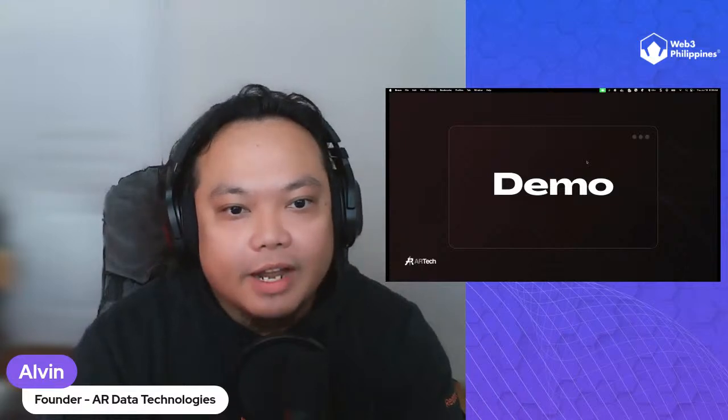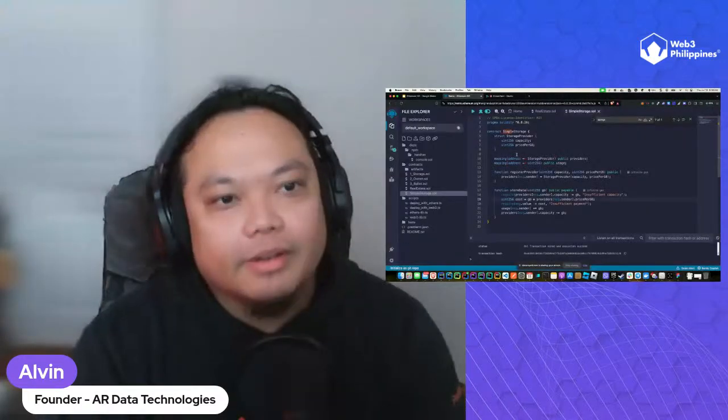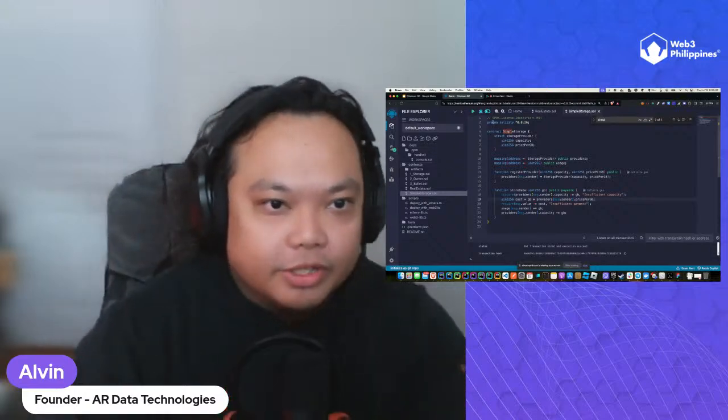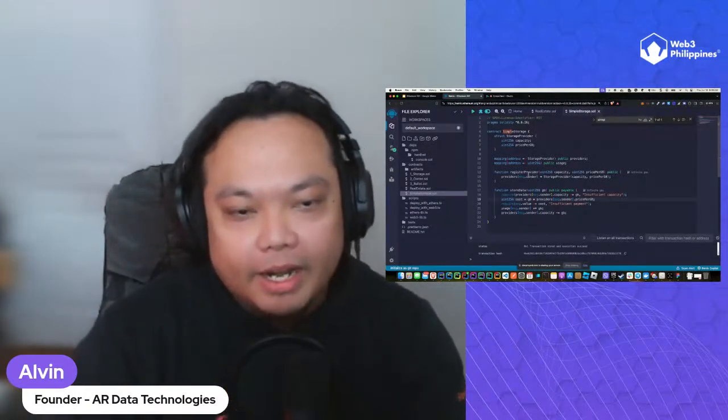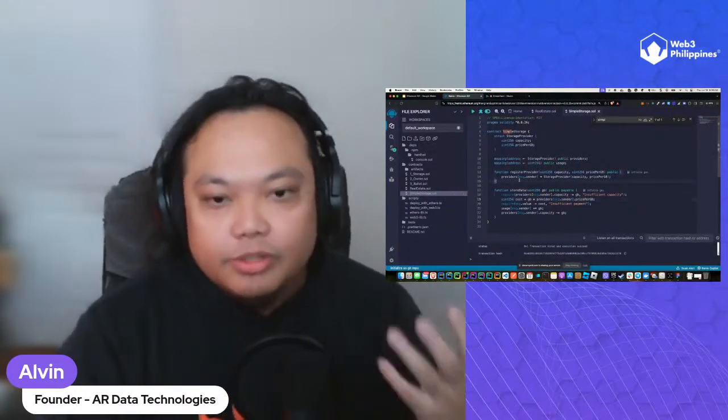Let's go into the demonstration on how to code a smart contract. I've already prepared a smart contract here. I'm using Remix IDE, and I have two examples. A simple storage contract.